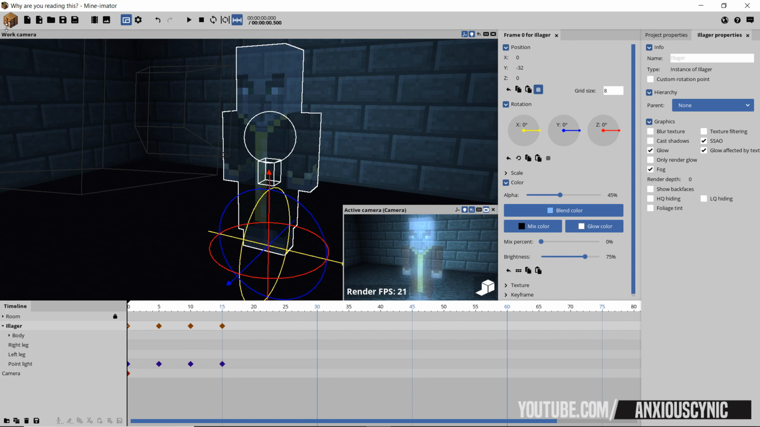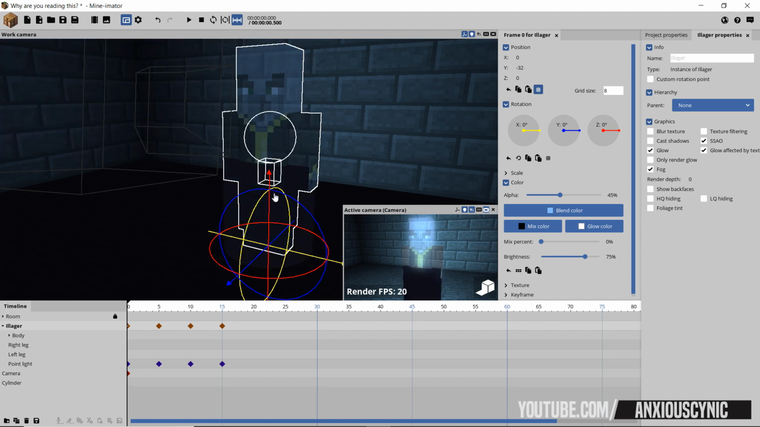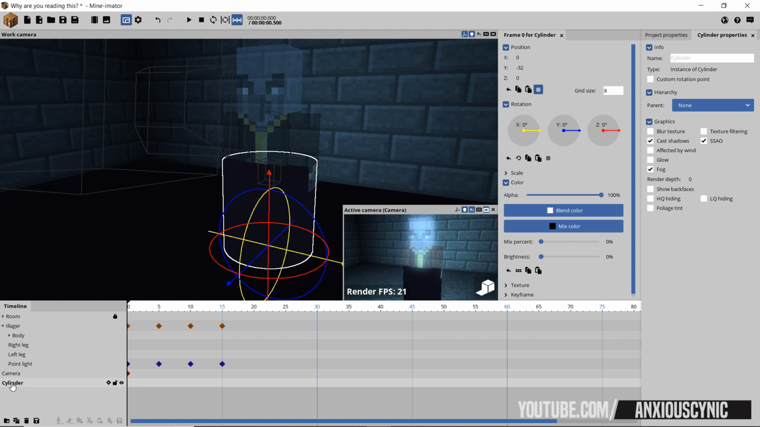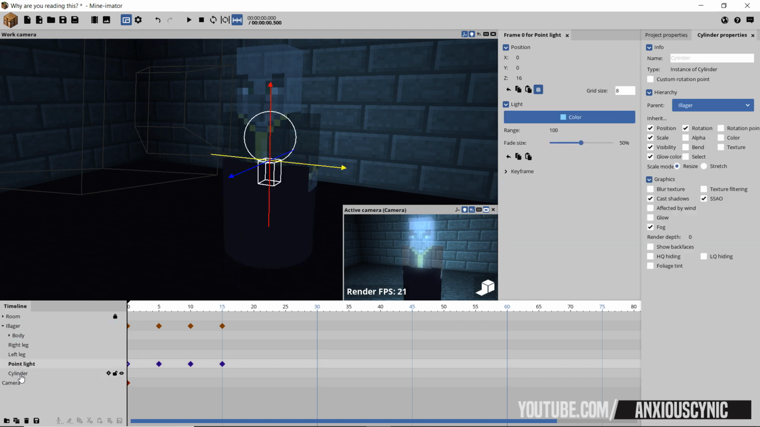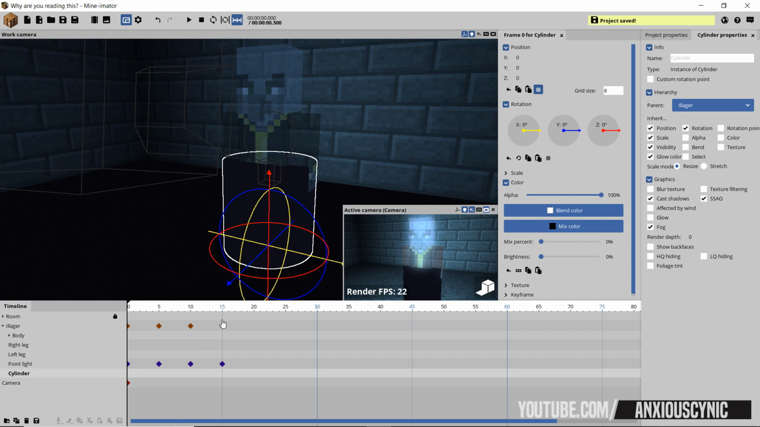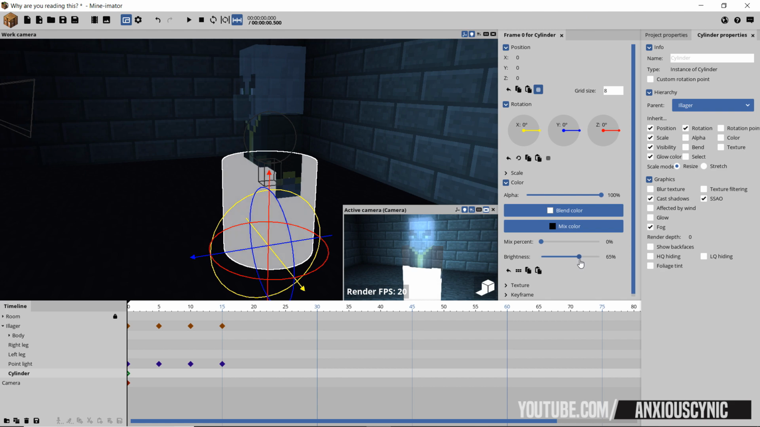So what I'm going to do is go over here, I'm going to spawn in a cylinder, hit okay or create on that. And just like everything else, I'm going to parent this to the Illager, just like so. Let's go ahead and save. And let's see here, we want to turn the brightness up on this as well.